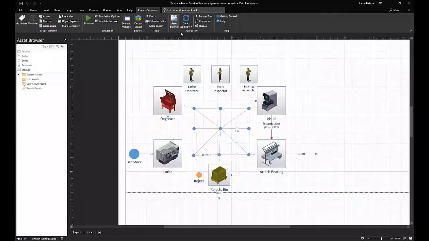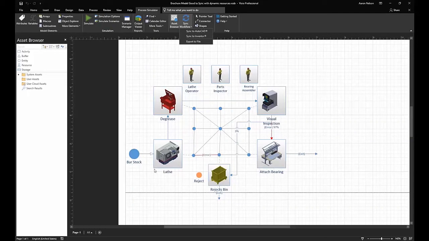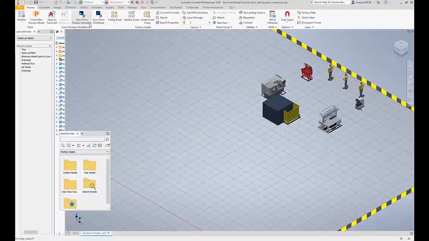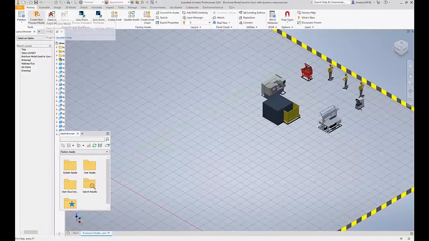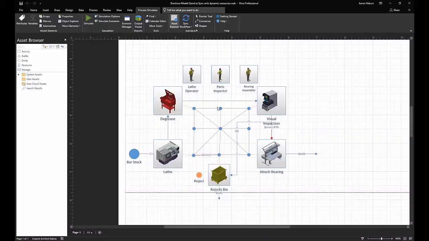You also, inside of Process Simulator and ProModel, can export a file, and that will create a file that contains all of these assets, which can then be opened up and you can sync within AutoCAD or Inventor. And we have a couple of icons here in the cross-product workflow section for factory. So that is how the Process Simulator Autodesk Edition functions.